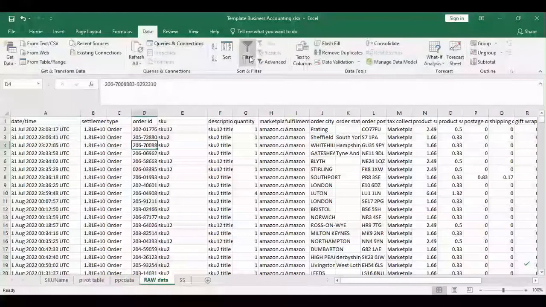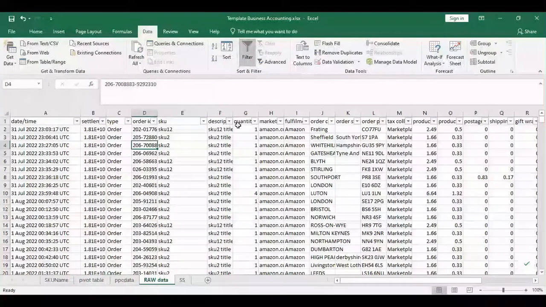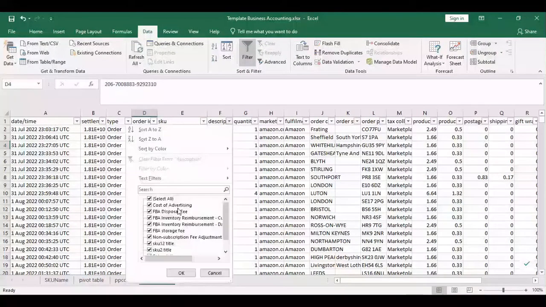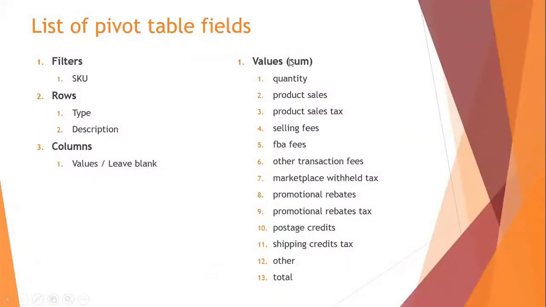You can go to data and click filter, and then you can see the description here. There is cost of advertising, FBA, disposal, each and everything is here. So we will discuss it one by one. Now we will create a pivot table, with values, filters, rows, and columns. So I'll show you the one I have created.